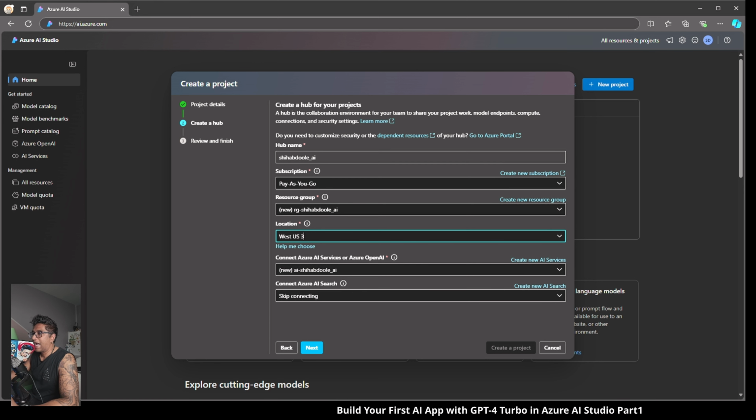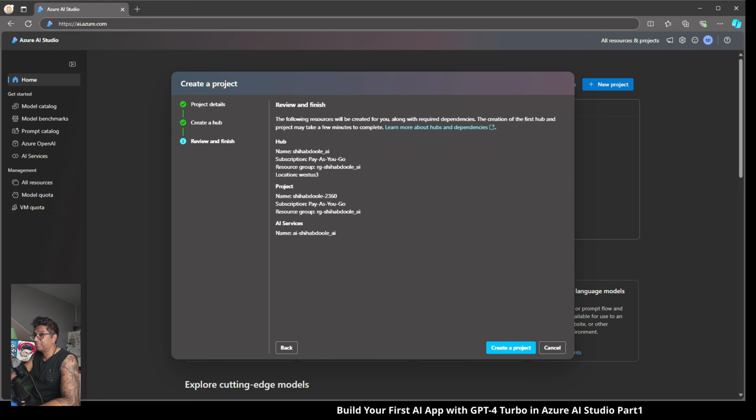Okay. And now for AI services, Azure will automatically create a new instance to handle all AI related functionality for this project. You can connect additional services like Azure AI search, but for now we'll skip that part. Okay. So once everything is set up the way you want, just double check that again. So hit next to move on. Azure will validate the resources and show you a summary screen. So I'm going to hit that next button.